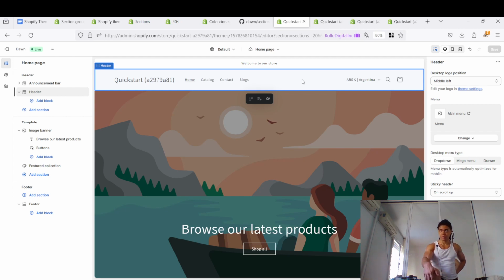For example, Squarespace, where they allow you to do that. Very interesting.